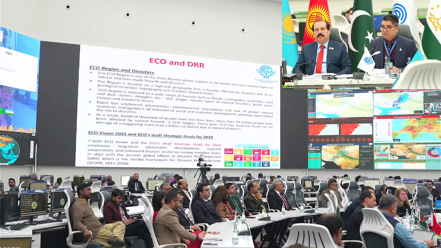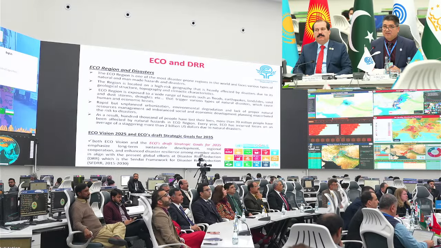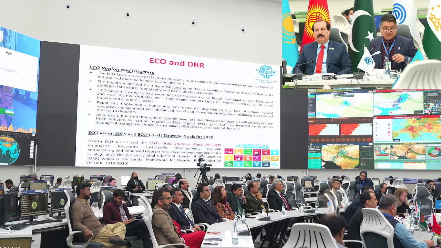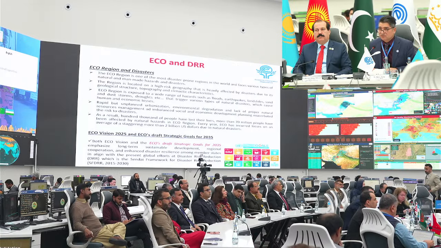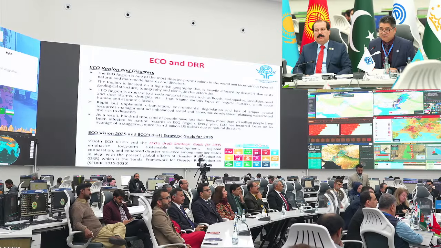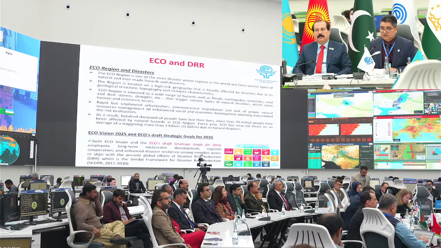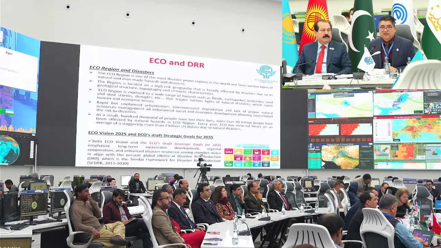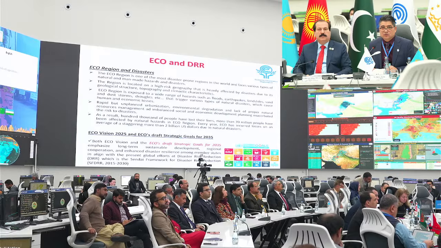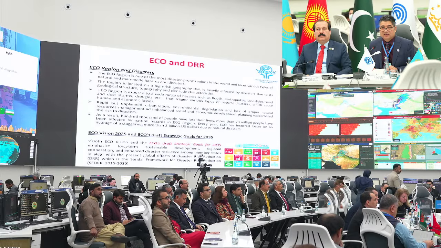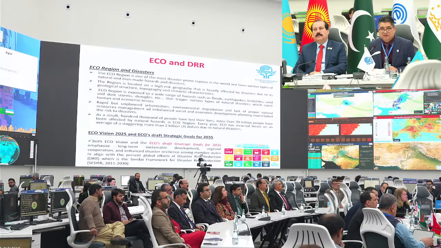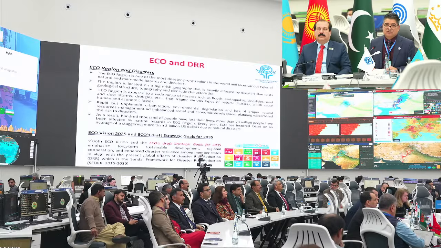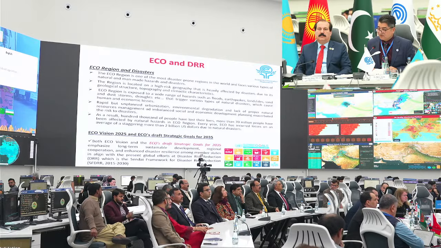More than 70 million people have been affected by natural disasters in the ECO region. So it means that every year ECO has incurred losses on average of a staggering more than $2 billion due to natural disasters. So in our current ECO vision document, which is the main document that we have been following for the last 10 years, the name of this document is ECO Vision 2025.